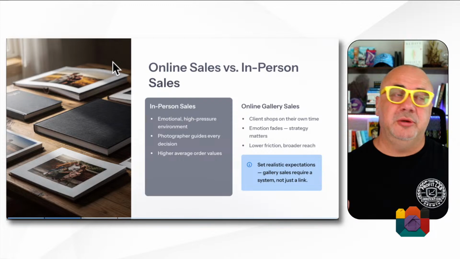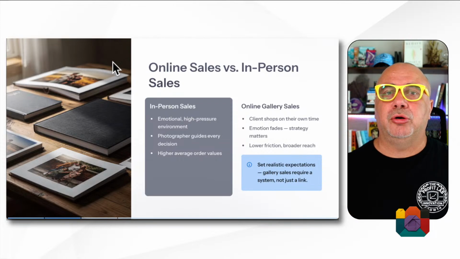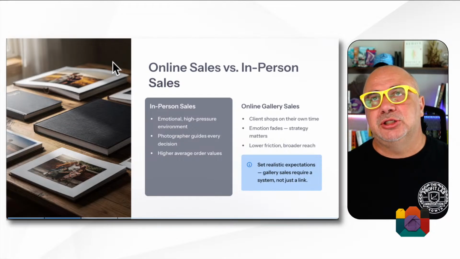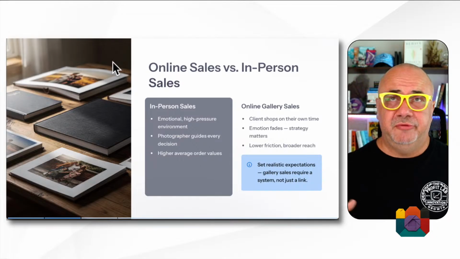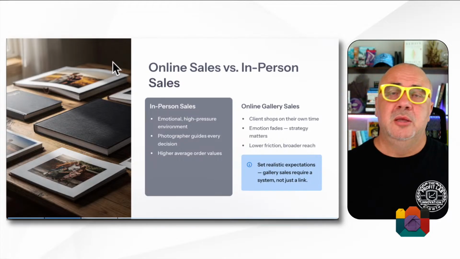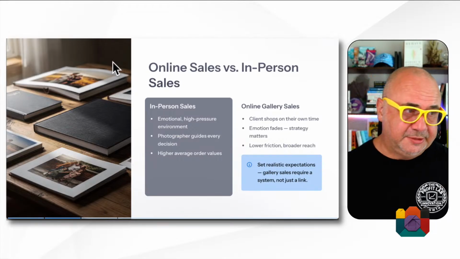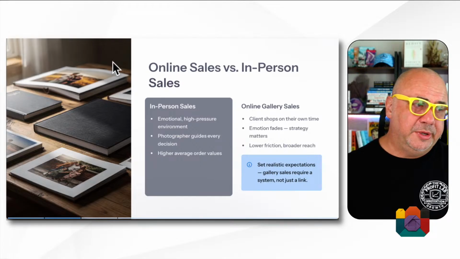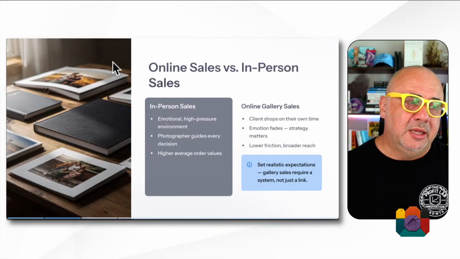There's lower friction and broader reach. So maybe there's not so much pressure on the client buying, but at the same time, they can forward the link to family members and friends, and there's opportunity to monetize not just with the client as they're sitting in your office or studio, but also you can get money from family members and friends. And again, I always say set realistic expectations. Gallery sales require a system, not just a link.